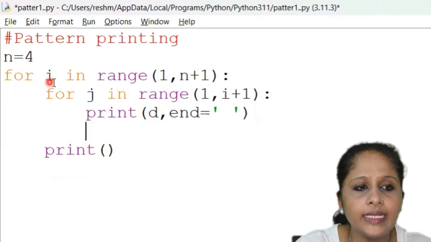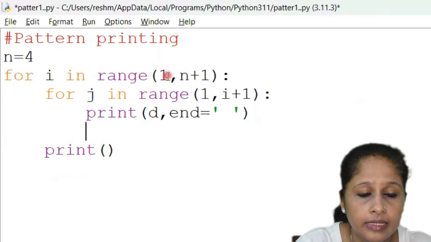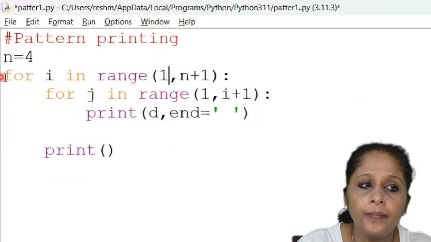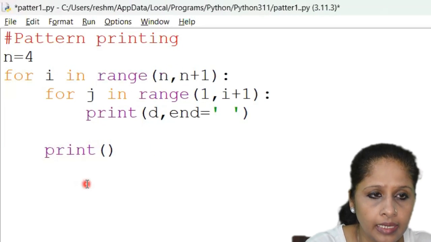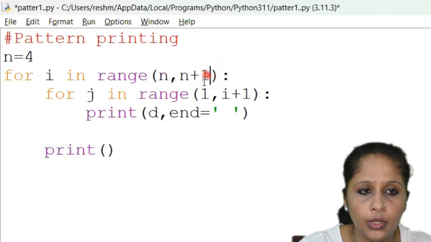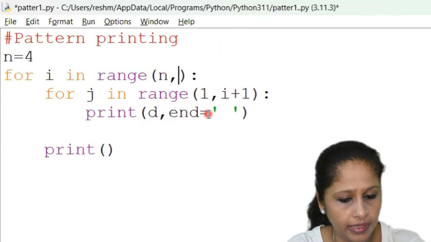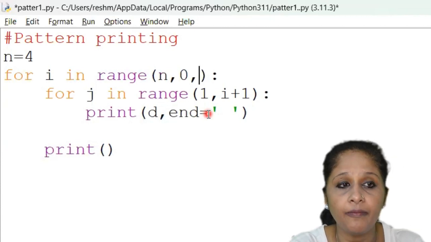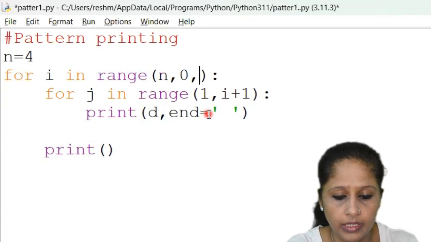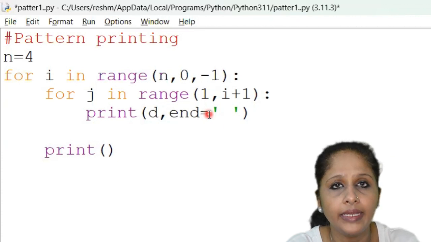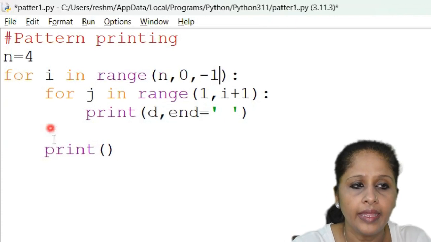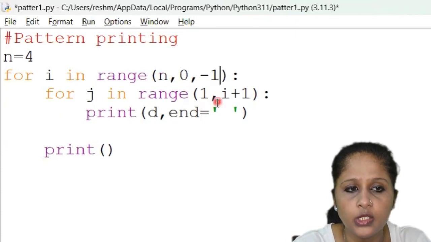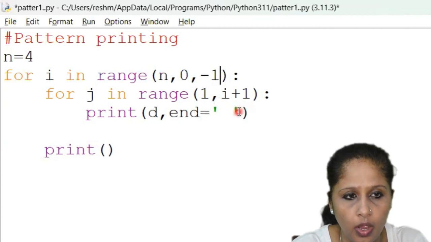Okay, so what are the changes we can make here? See here the row starts from n. The loop is from n till where we need to execute it, till 1. So that means you can give here 0. Then you have to give the step value because it is in reverse order, right? So we have to give -1 here. Okay. Then for J in range of 1, I plus 1.